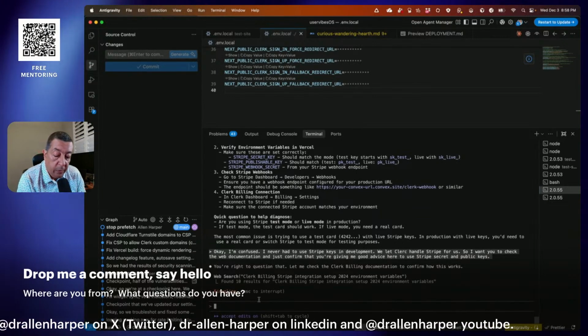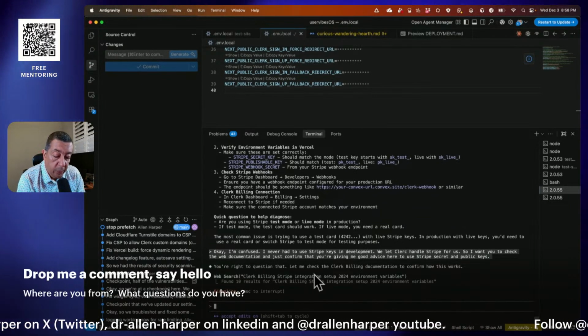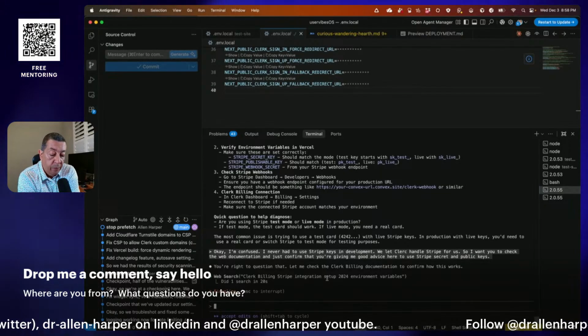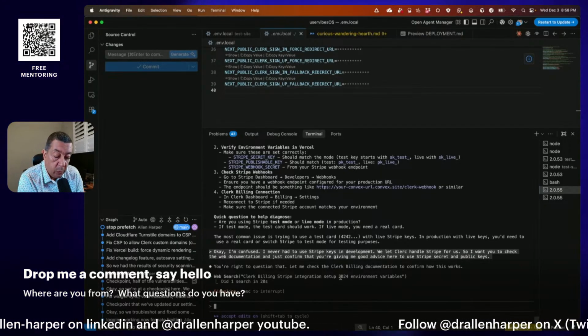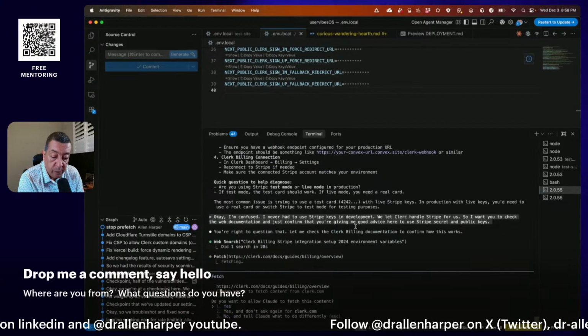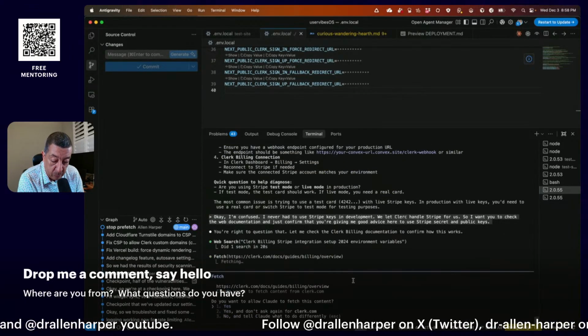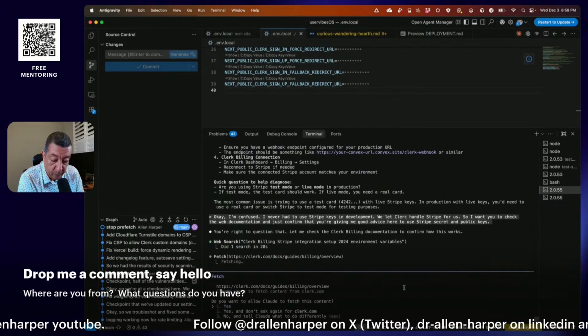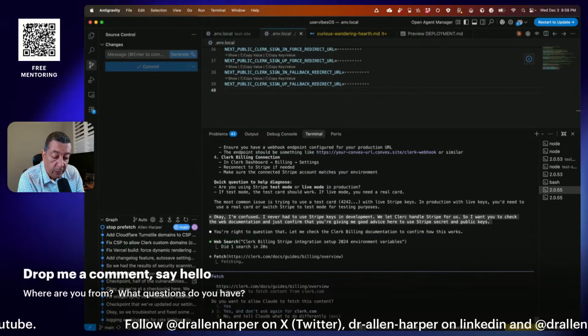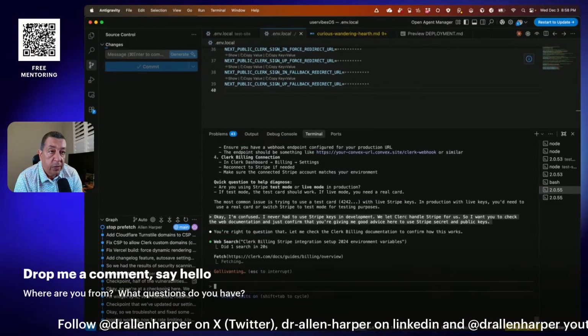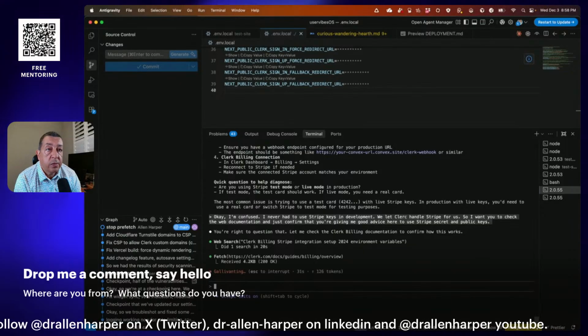It's now searching the internet, looking for this Stripe integration setup. I don't know why I put 2024 in, but okay. And it asks if I want to fetch this. I say yes, and I don't care. Fetch anything you want from Clerk.